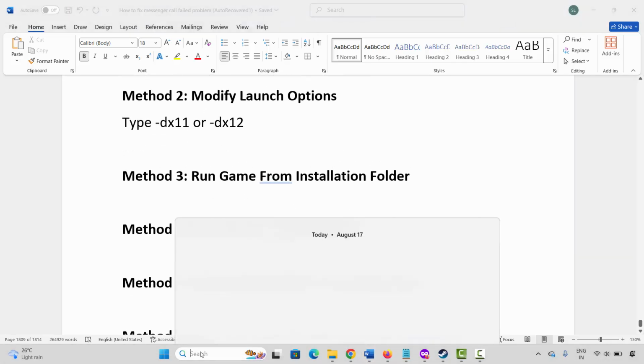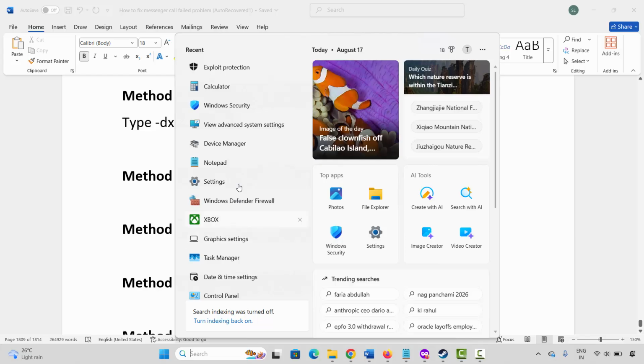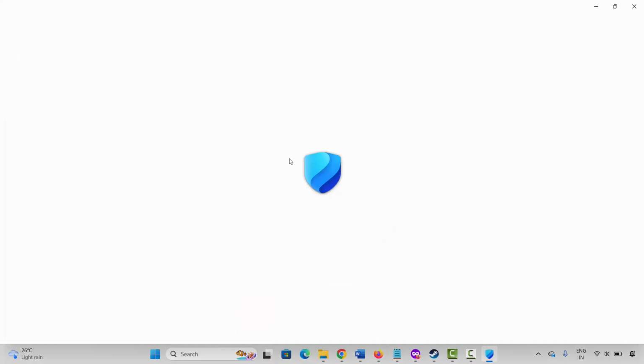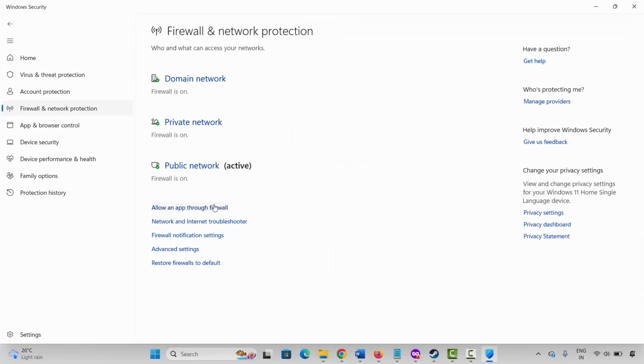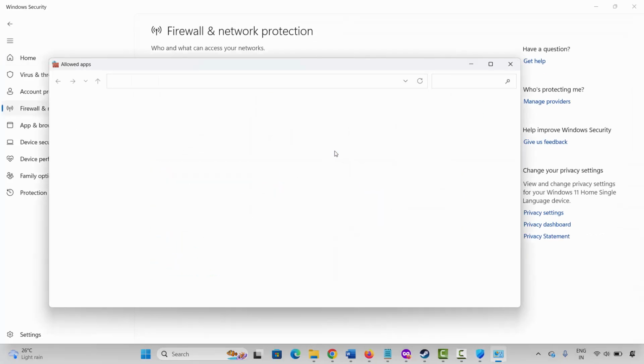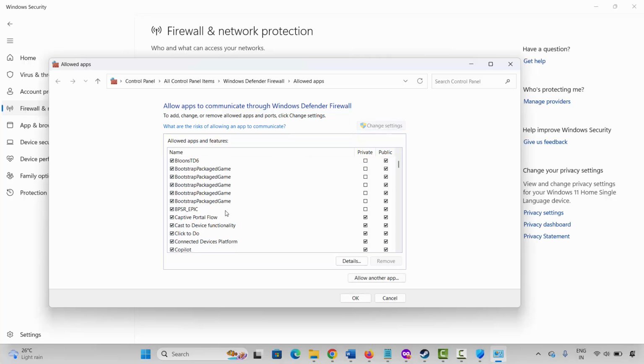For that, go to the search option. From here, you have to search for Windows security. After that, here you have to click on firewall and network protection, click on allow an app through firewall. Then click on change settings. After that, search for the game whether it's listed.